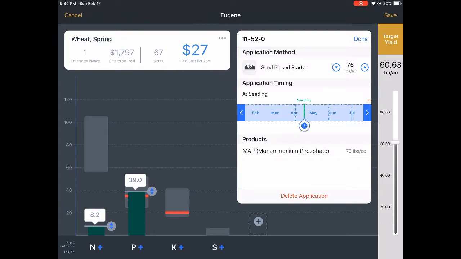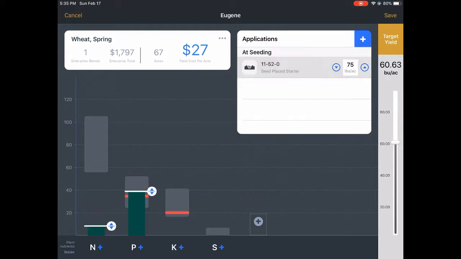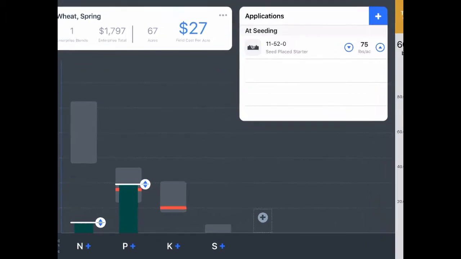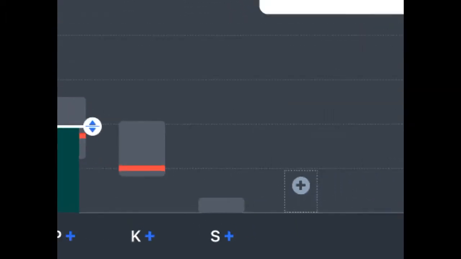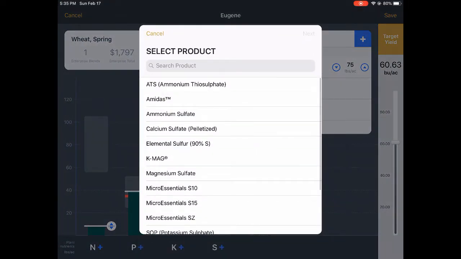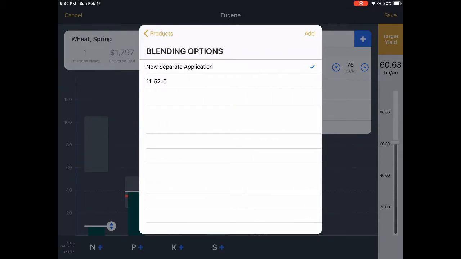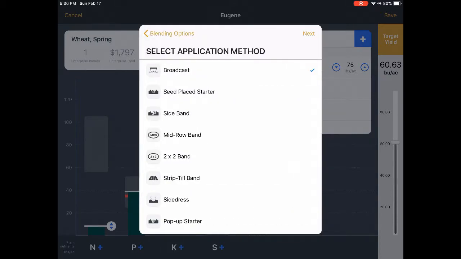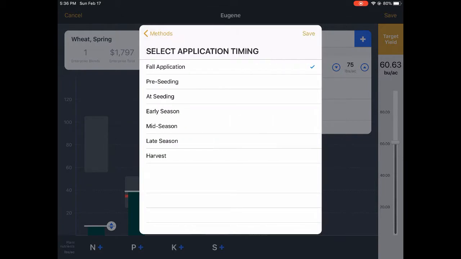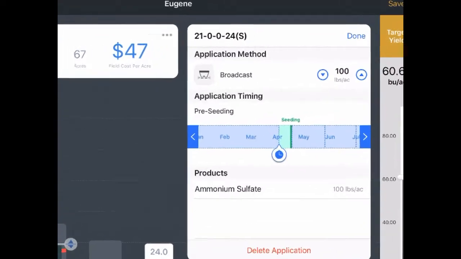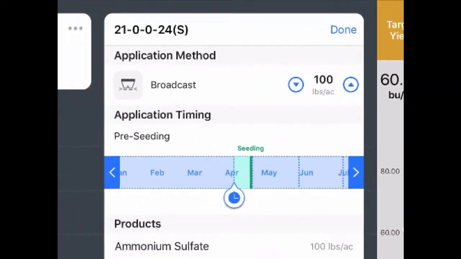So that was easy. Now we'll build a broadcast blend, and we're going to start with sulfur. We'll tap the little blue button beside sulfur. Grab ammonium sulfate. And we don't want to mix this with a MAP. We want a new separate application. We're building a new blend, so we'll click that. We're going to spin that stuff on pre-seeding. And we see that it defaults us up to 100 pounds of ammonium sulfate.